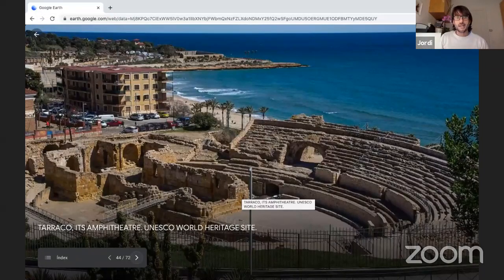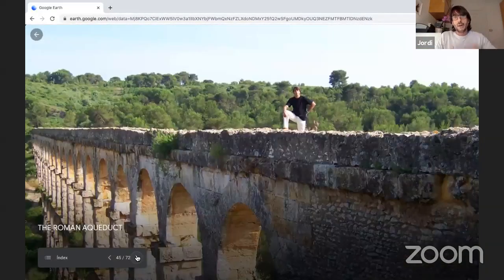And here, the amphitheater, built by the Romans, you can still visit it in Tarragona, and the Roman aqueduct. Here we can see the man on top. It's me, years ago. I was younger here. This one is the Roman aqueduct.